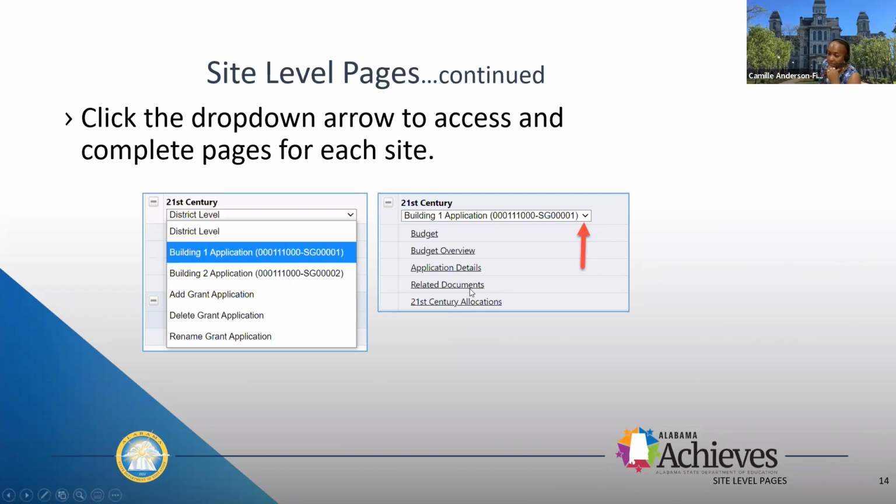Within that application details are the individual sections for you to provide the narratives on all that information. Additionally, there's a related documents section. You'll note in the RFA, it asks you to upload particular items, the assurances, for example, and that's where that will go, all under related documents. So the three sections that you'll be inputting information in would be application details, related documents, and the budget.